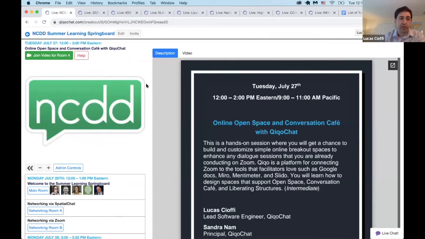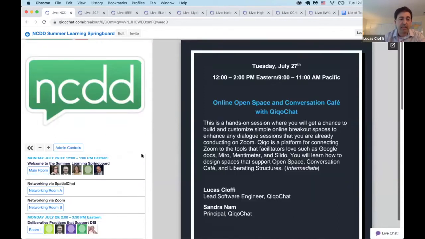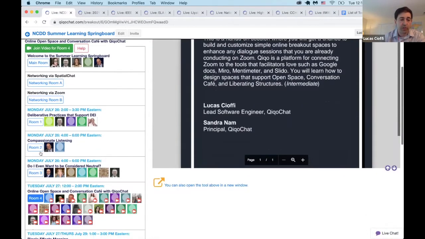So here's the Summer Learning Springboard. The reason they're using this tool for it is because each of these workshop presenters wanted to put their own documents in each of their rooms. And I'll also note that you saw me jump over to room 3, but I'm still connected with you on room 4 on Zoom. So they're separate. The web page is separate from Zoom. That gives you more freedom.